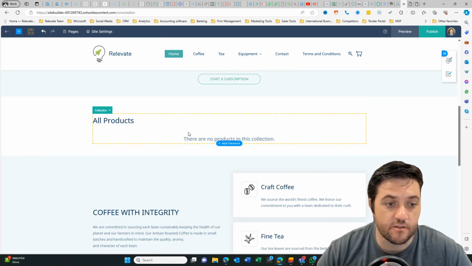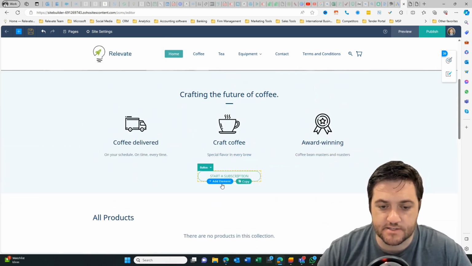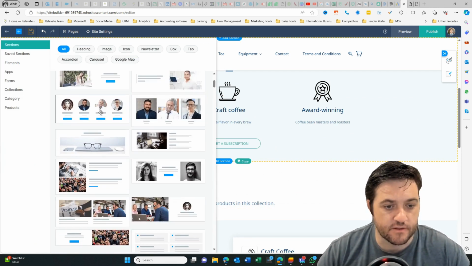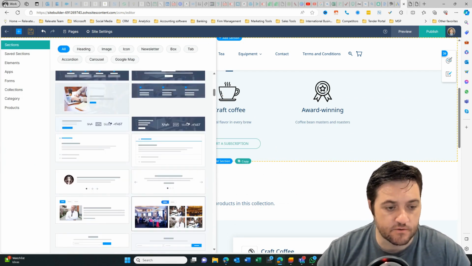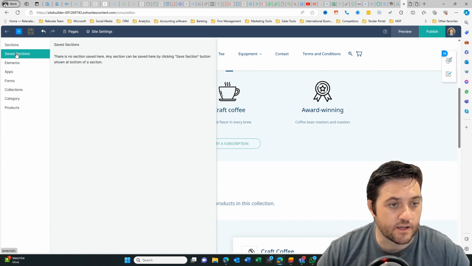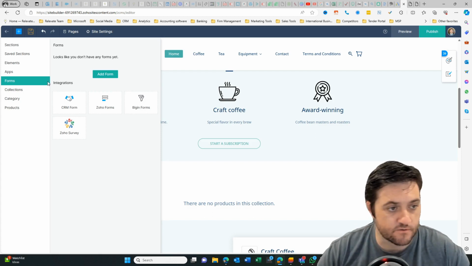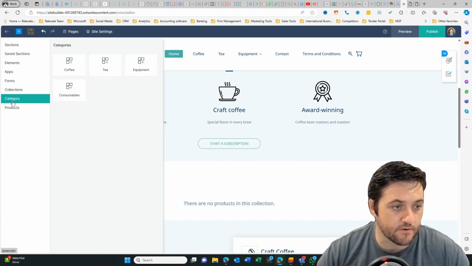Okay, so back on the website page, if I want to add a section, I can just hover here and go add section, and then there's a whole bunch of things that pop in here. I can select one of these and then modify it, or I can save a section, an element, again with those apps, with those forms, collections, gallery, etc.